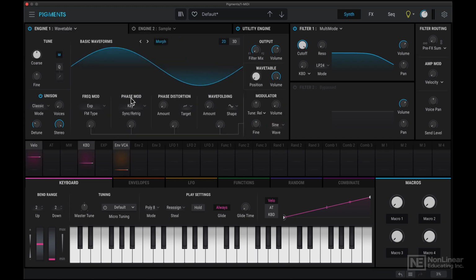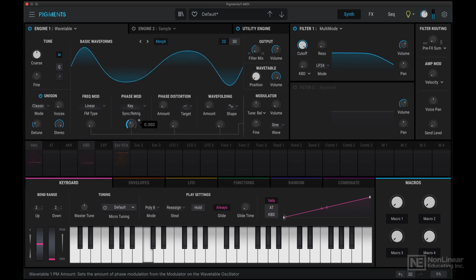Alright, next is phase modulation. Again, keep in mind, this modulator is modulating the phase of this wavetable. Now, phase modulation sounds very much like frequency modulation, specifically linear frequency modulation. So let's find out. Sounds and looks pretty similar.